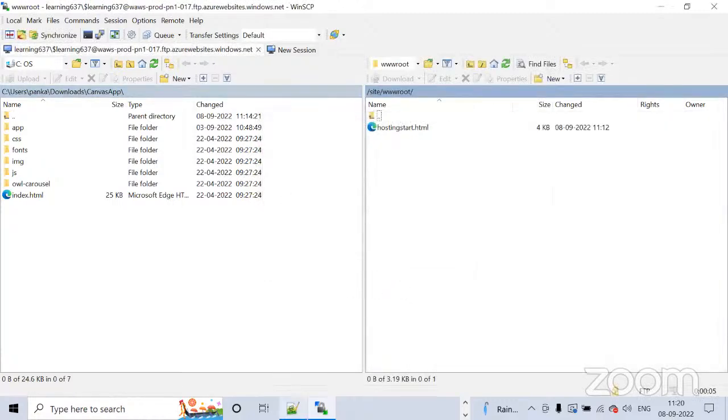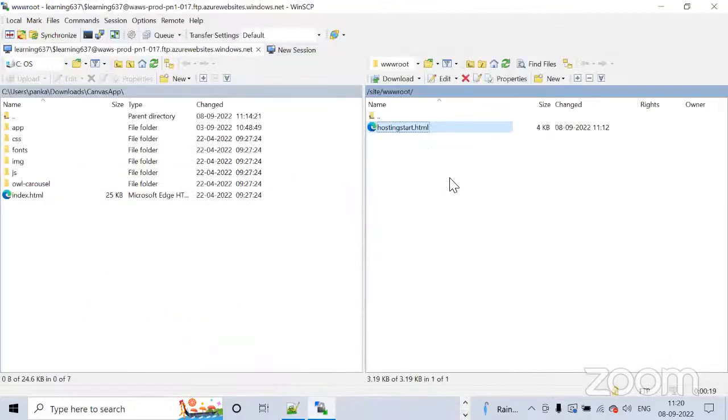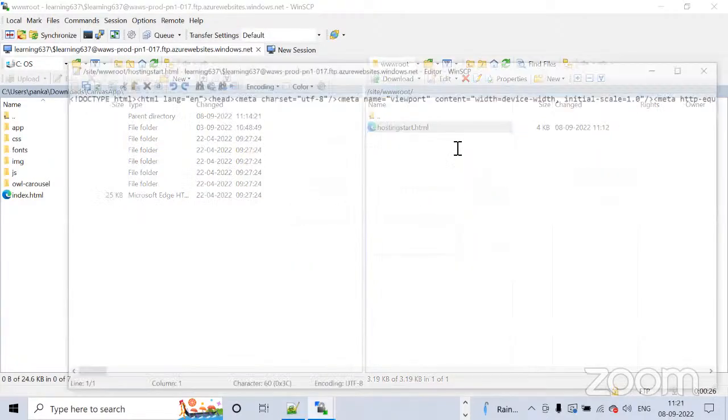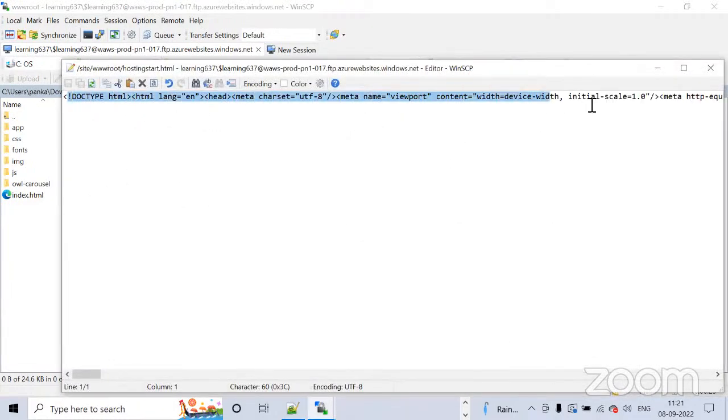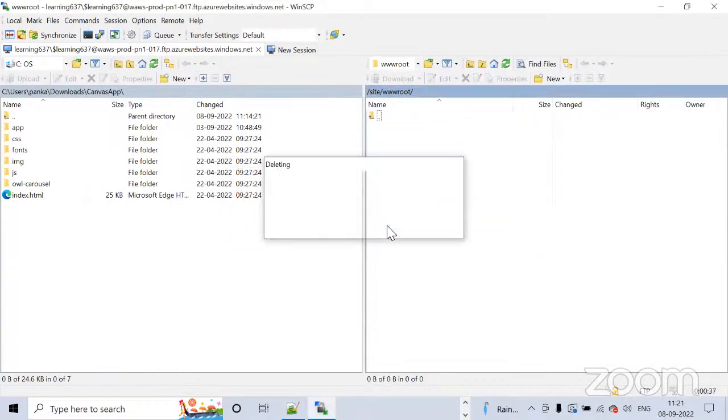You can see right now, when I'm browsing this application, whatever you can see here, that particular page is nothing but this page, hosting start.html. Here if we edit it, you can see this page actually we are able to see right now. So what we can do, we can delete this one. Right now this page is deleted.